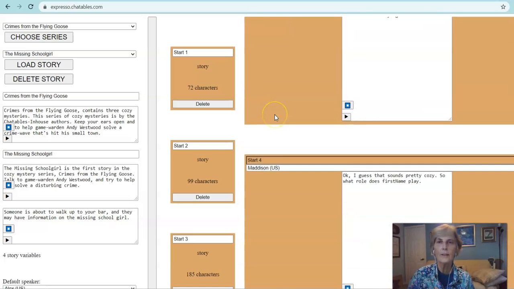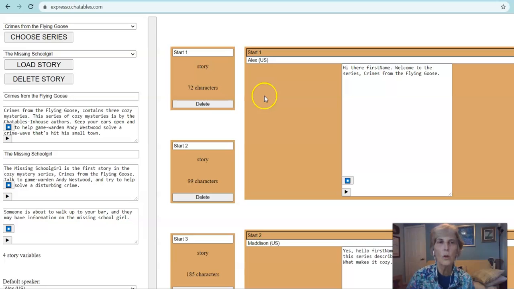Now, one last thing let me show you before I finish this little overview is that you can actually use this play button along these blocks so that you can hear how the synthetic voice is going to sound when they say this particular content of this block. So let's give it a try.